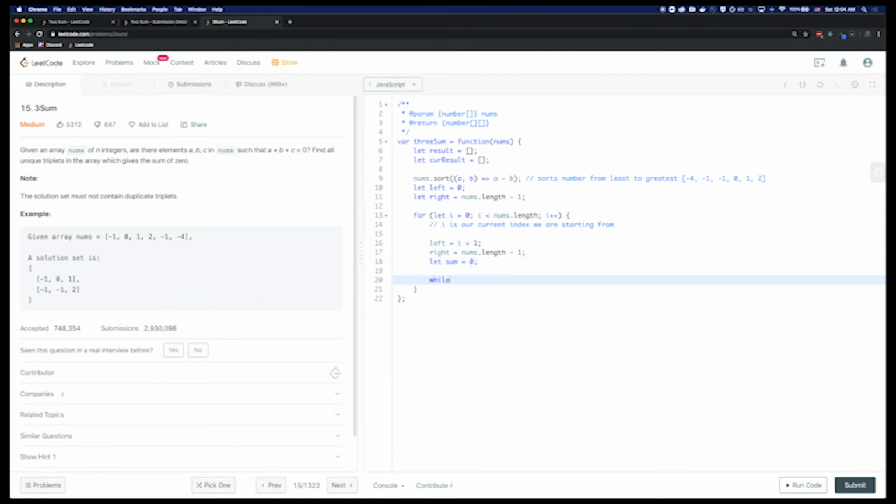And then just like you would solve the problem where you're trying to find a target, we're going to start from here. We're going to use a while loop to loop through between left and right.